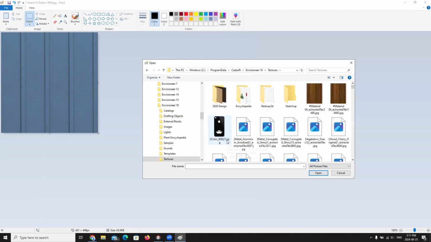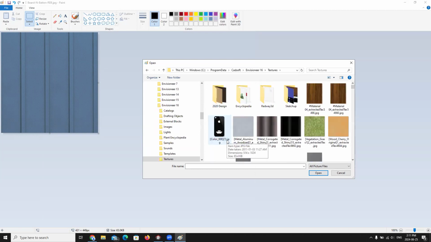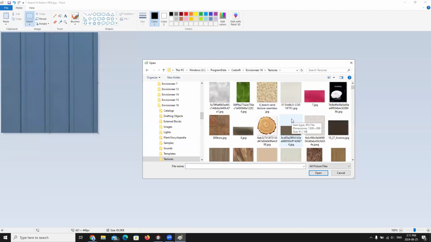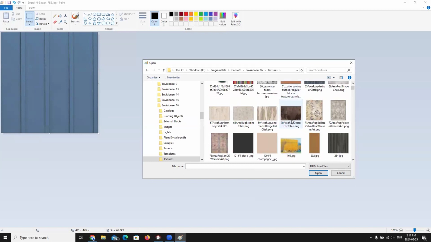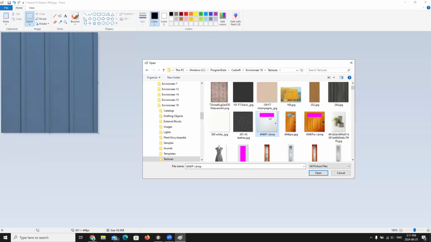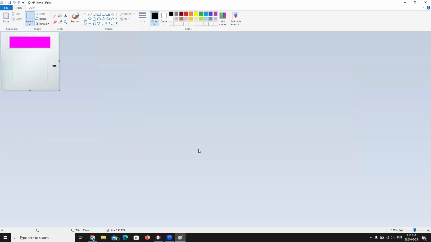Now this is going to show you all of the textures. And what we want to do here is open up a texture that has a magenta color in it. What we're going to be looking for here is a door. So we're just going to open up this door right here. What this is creating is a bitmap image that has the appearance of the door leaf, but where the glass is, we've created a magenta color.